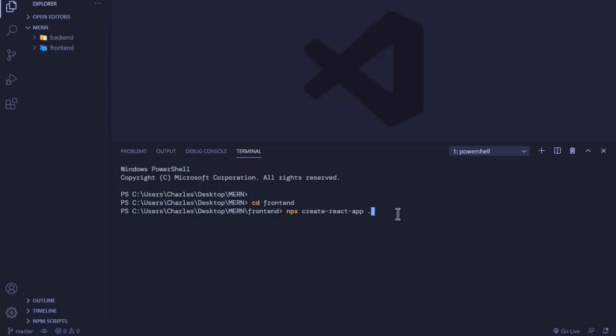So for me, I have already done this. I have already created a React app inside the front end folder. So if I expand it, this is what was generated by running this command. So I want you to do this so that you can create a React app. And then after creating the React app, how you can start it is by using npm start. So when you press enter, this should start our React app on the browser.